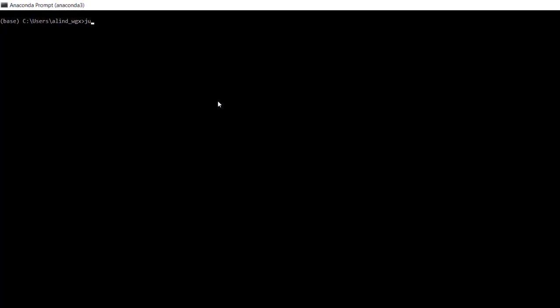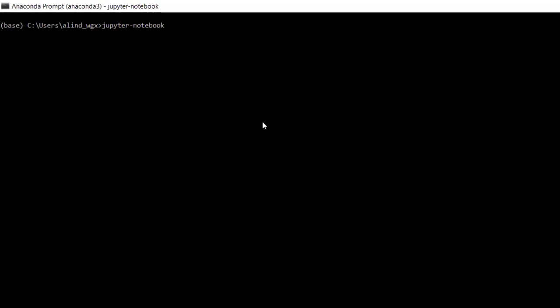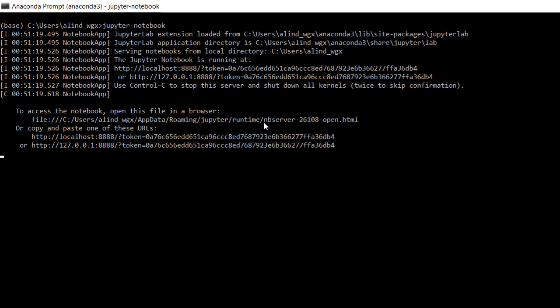To open Jupyter Notebook from the command prompt, we have to type the command jupyter-notebook and press enter. This will launch Jupyter Notebook on your default web browser.